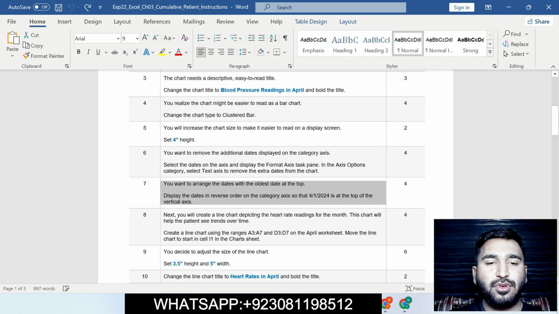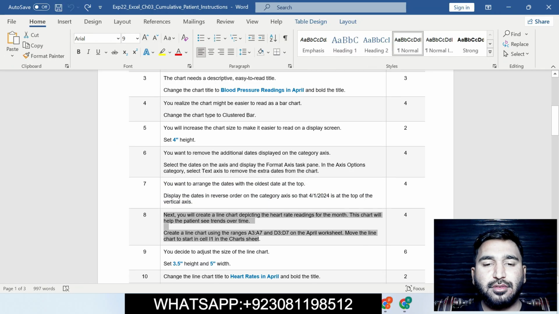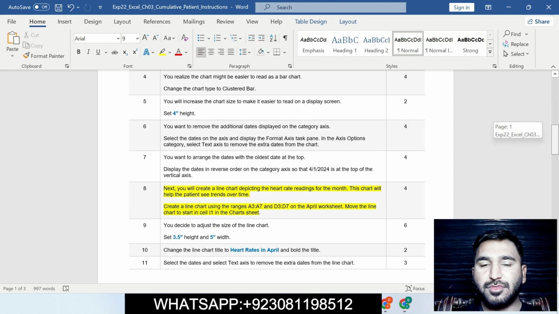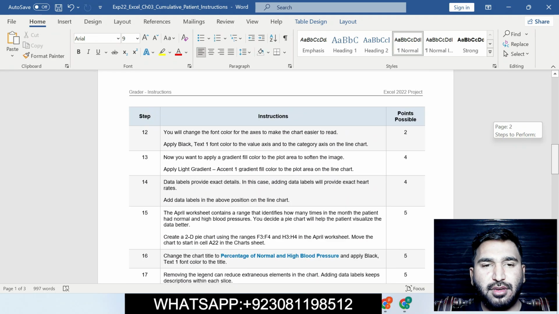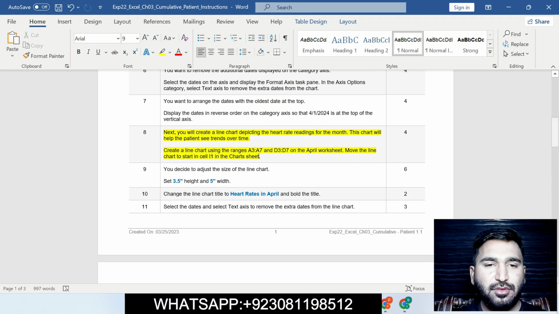Okay, now moving on to the next question, question number 8. The total number of questions in this assignment is 29. Now I am doing question number 8. Create a line chart using the range A3 to A7 and D3 to D7 on the April worksheet. Move the chart to start at I1 in the chart sheet.